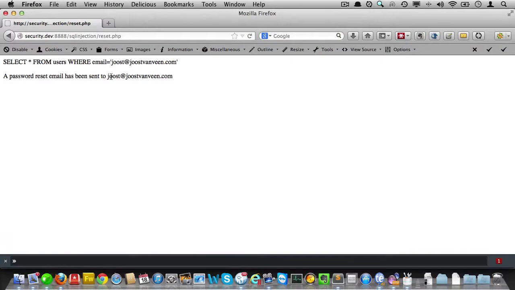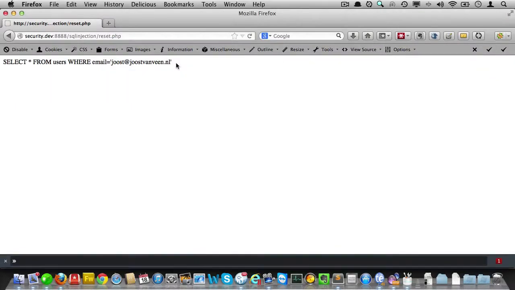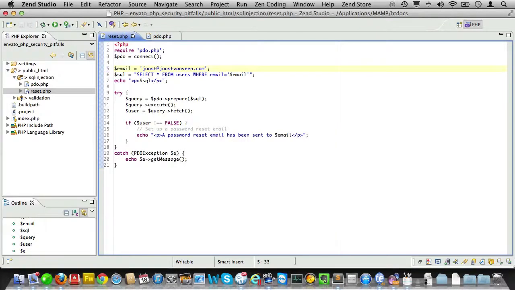Check it one more time. Yes, a user was retrieved from the database. Let's just change this email address just a little bit. And here we don't get the send message, so that means the user could not be retrieved. Well, that's all fine and dandy, Joost, I hear you say, but what does it have to do with SQL injection? Well, we'll come to that now.